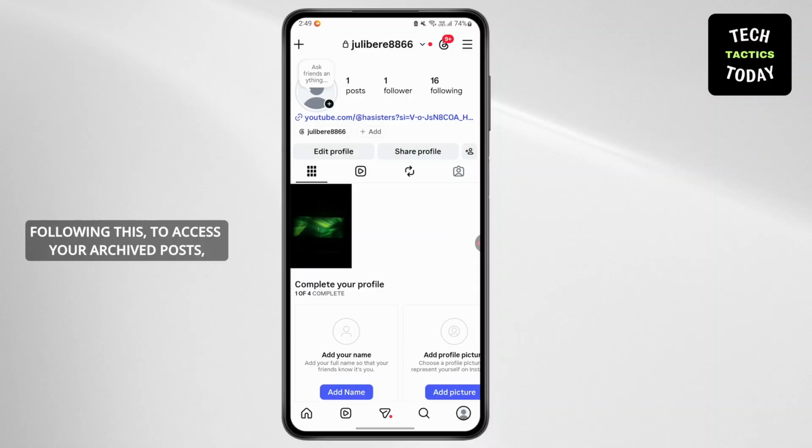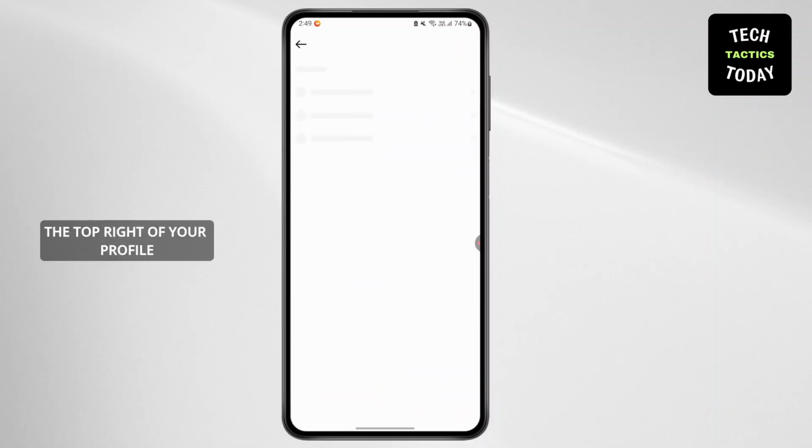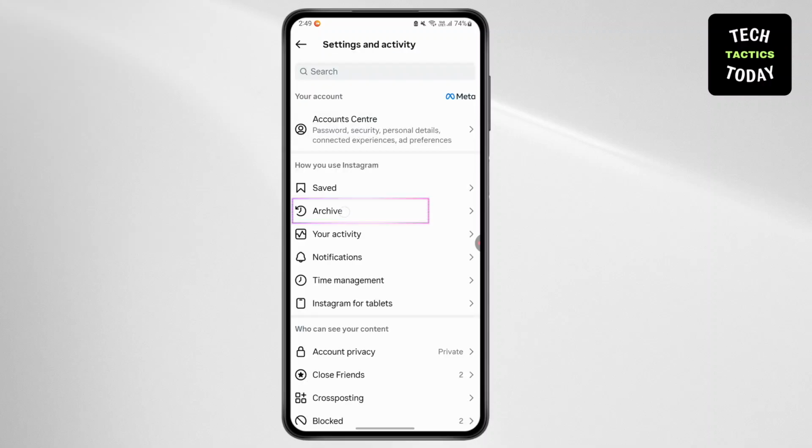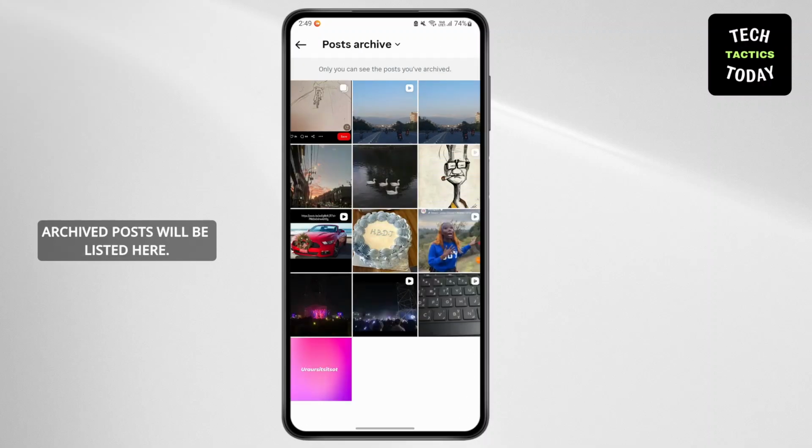Following this, to access your archived posts, tap on the three lines at the top right of your profile and tap on Archive. Once done, all your archived posts will be listed here. Tap on any one of them to view it.